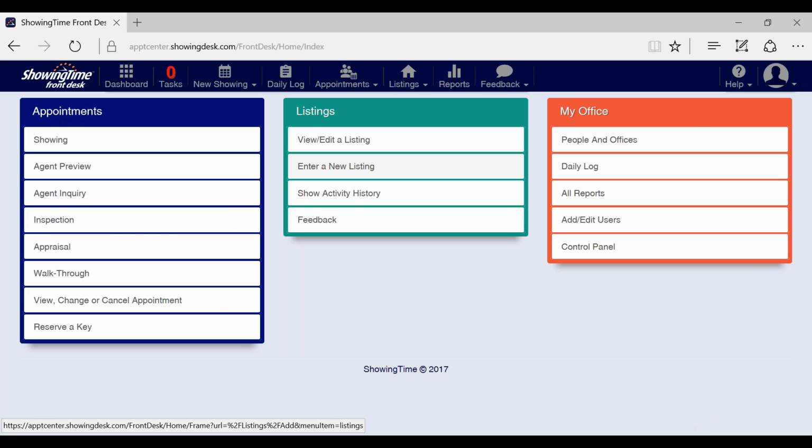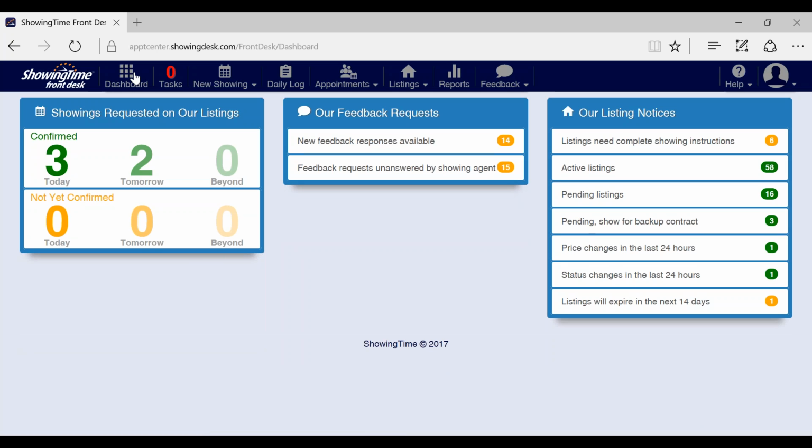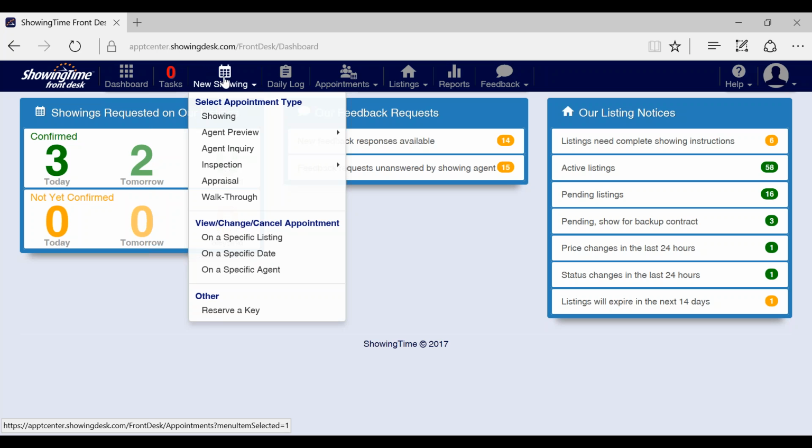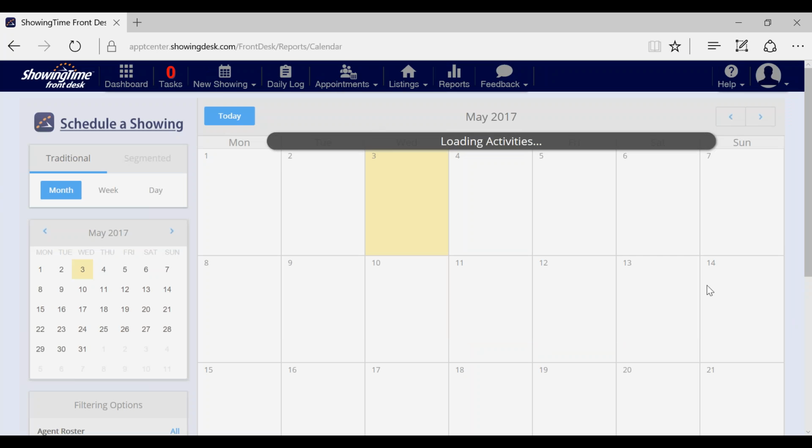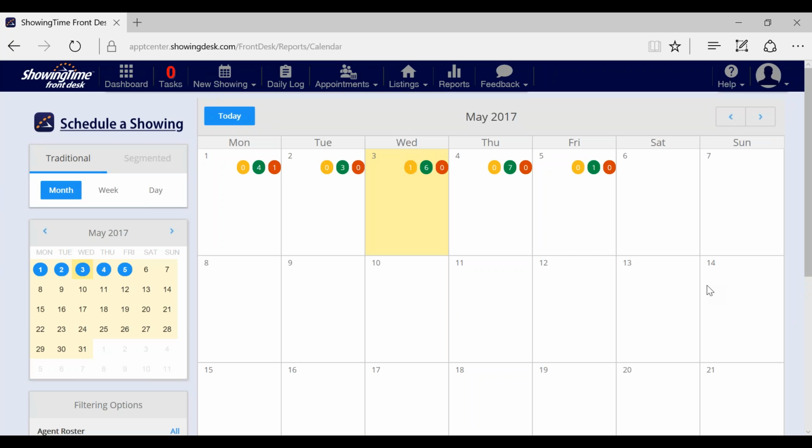So from here, I'm looking at the home page. From here, I'll click on My Dashboard. And so now I'm logging in as the showing agent. And I can see that there are 3 confirmed appointments today. And then I can also look at my list, the appointment calendar that shows me when the appointments are scheduled.